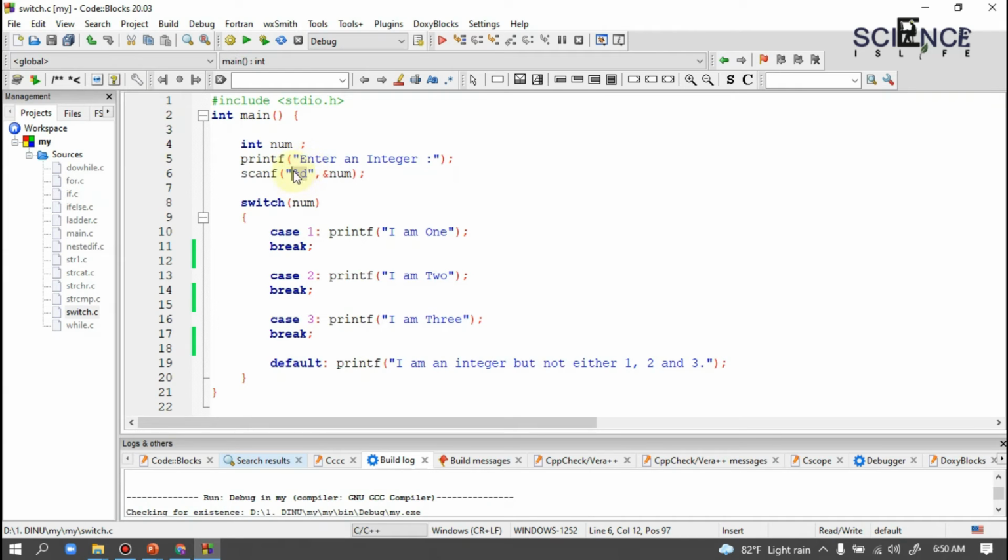Then if the user inputs an integer value, I am going to assign it to my number variable, right? Then I am going to start my switch case. So what should I do? First I should mention switch, then I open the parenthesis. Within the parenthesis, I told you that we should mention an expression that finally gives us an integer or a character or an enumeration constant, right?